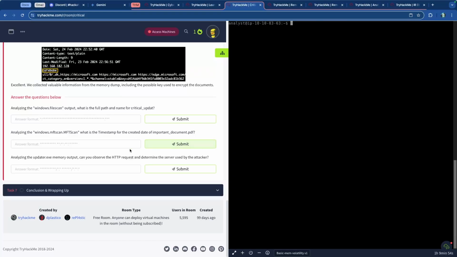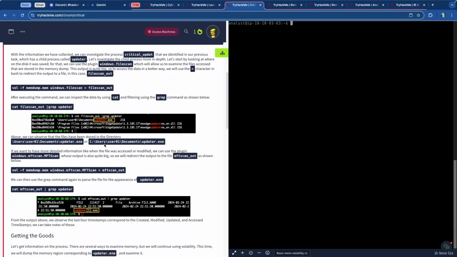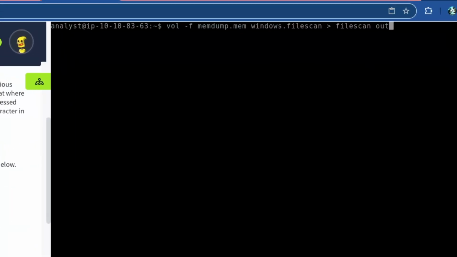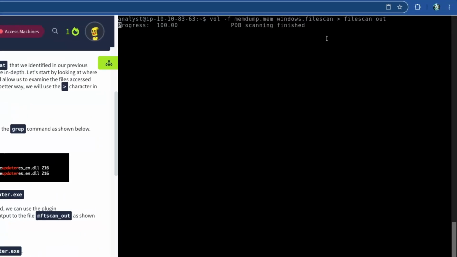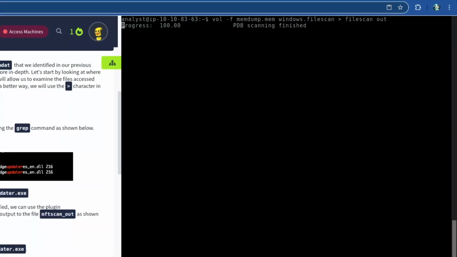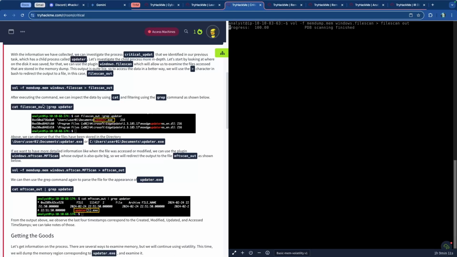So we're going to clear this whole thing up, and we're going to start at the very top, first and foremost looking at the Windows file scan and sending it to the file scan output, which is going to be as such. There you go. That's the full command. So vol or volatility -f memdump.mem, press enter, and now it's going to save everything to our filescan.out, and it's finished. Let's give it a quick second so that it saves everything, and then we can grep through that output file for the updater exe.